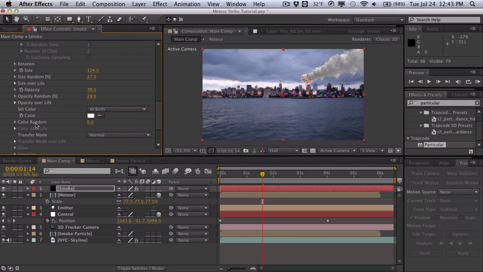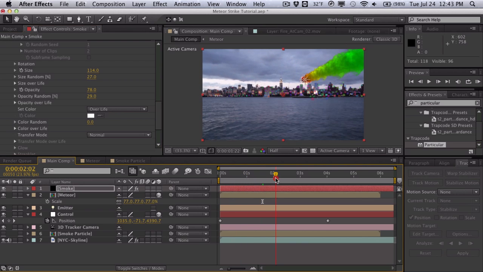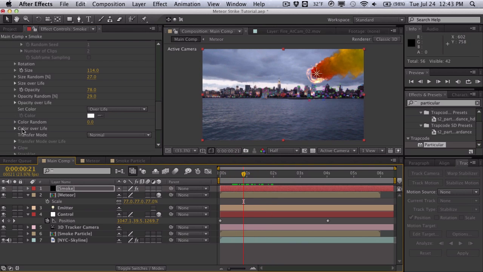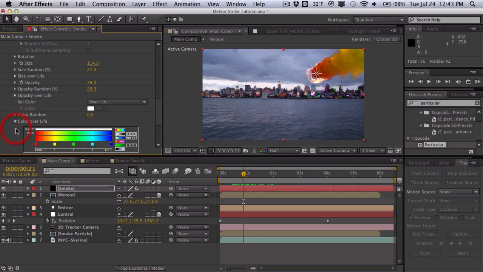And I also want to go into the set color at birth. This is a constant color. We want to select over life. And we get this crazy clown looking smoke here. So let's go and change this thing. I'm going to go into the color over life.